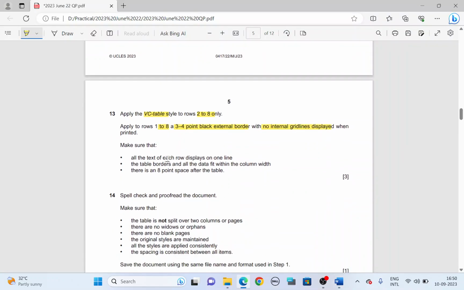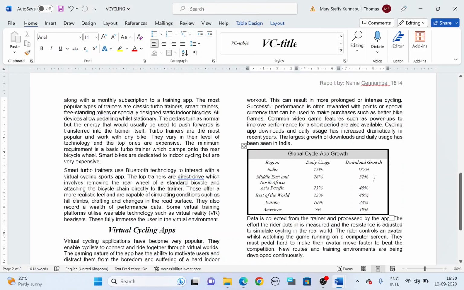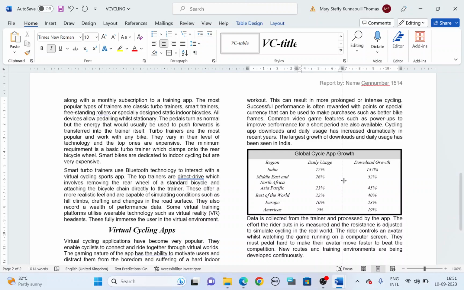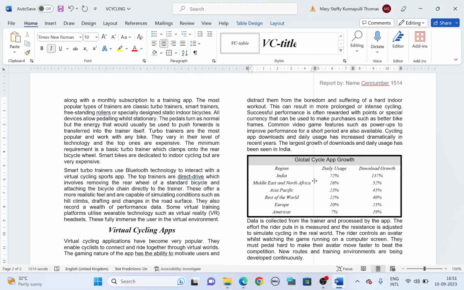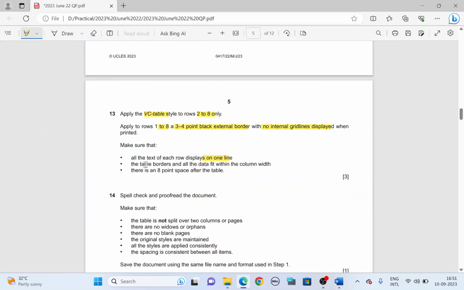Next, make sure all the text in each row displays on one line. So the text has to be in one line, so adjust the column size, but make sure it doesn't go beyond the column. Okay, and we have it all in one line. Okay, in order to know the column line, you just move the cursor, you will find it. Okay, next, the table borders and all the data fit within the column width is done.